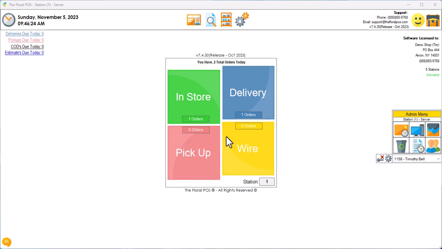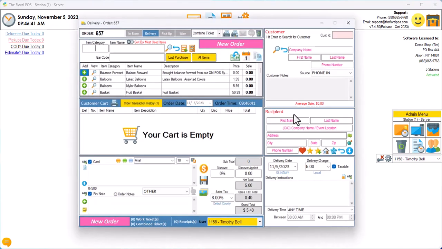When you're training, you kind of go through it slowly, and it seems like it's going to take forever, but it doesn't. Once you get it down, it goes quickly. Also, if you notice in the center of the screen, it shows that you have two total orders today, and it breaks them out in store and delivery, which is neat. So let's do the delivery really quick but fast.